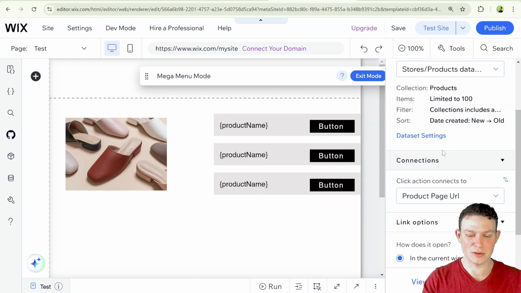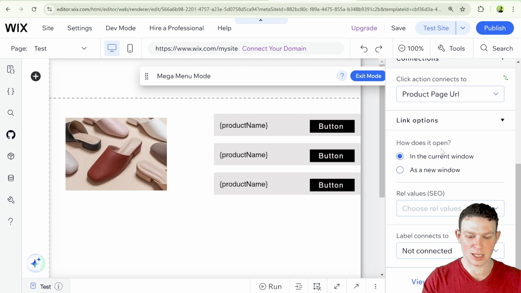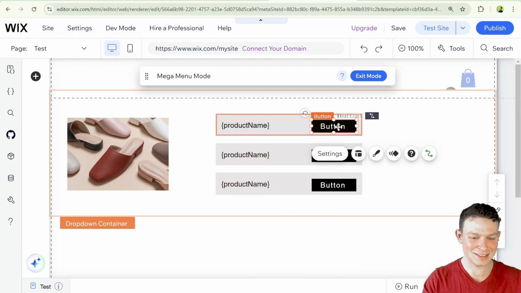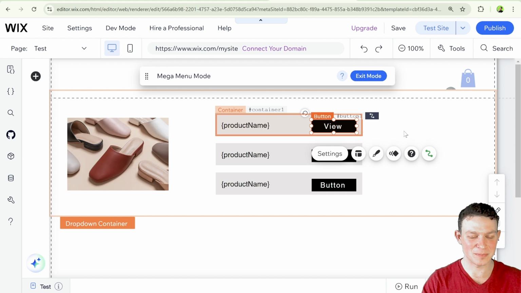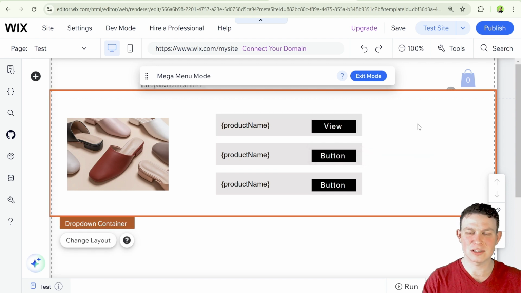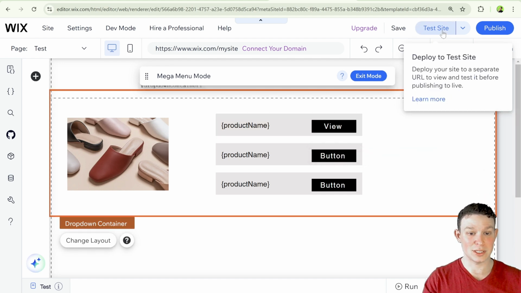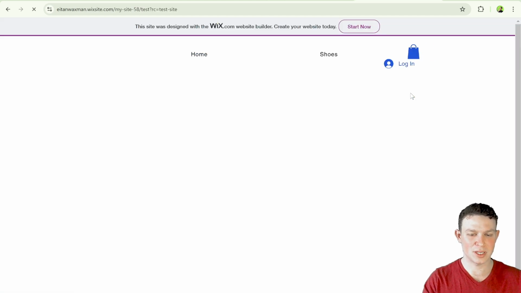So I'm going to link up those buttons just like that. And for some reason, it changed the label here back to button. Let's see if we can fix that. So I'm just going to go and change this to view, and we should be good. Okay, so let's see what this looks like on our live site, or at least our test site. So I'm going to go ahead and publish this as a test site.